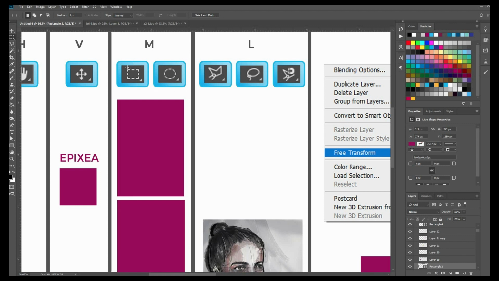Marquee has just rectangular and elliptical shapes, and with lasso you can create random shapes, whatever you want, and I will tell you. Just keep in mind that marquee and lasso do the same thing. Okay, this is a marquee tool.